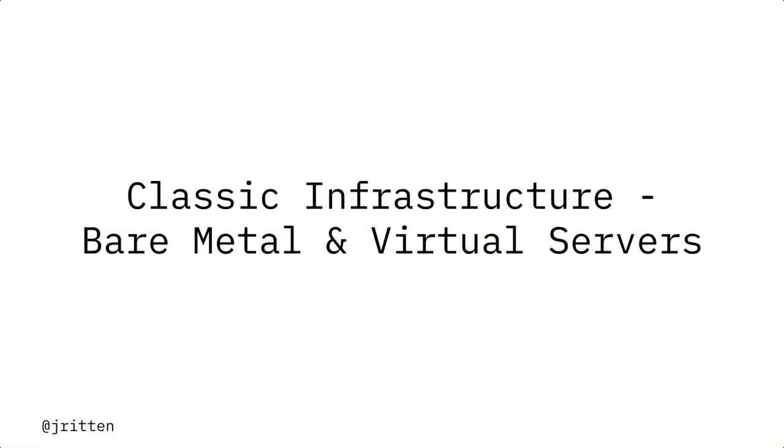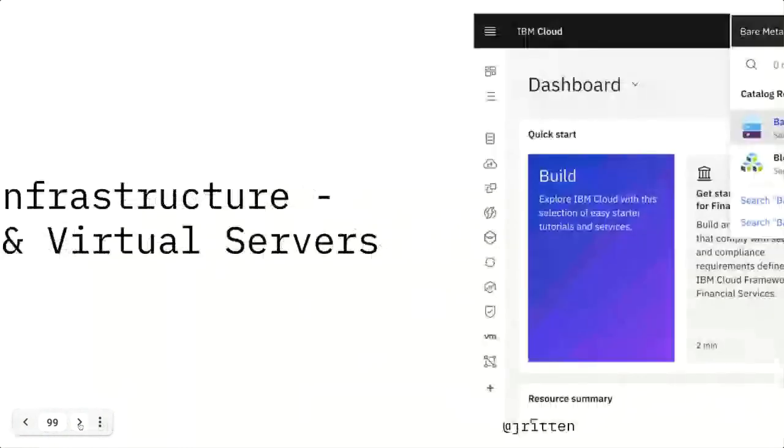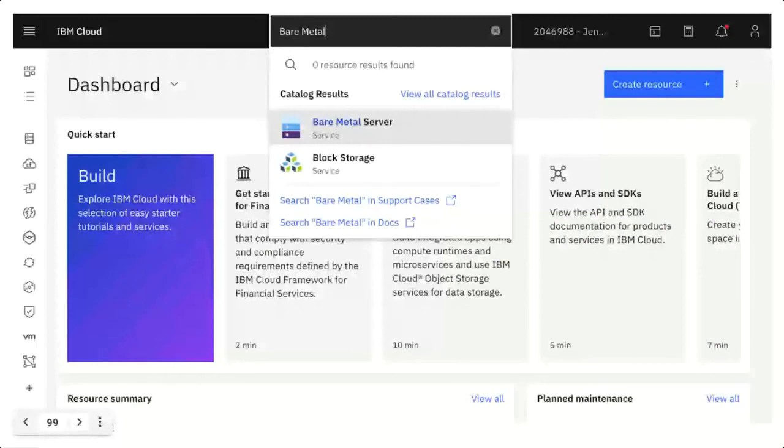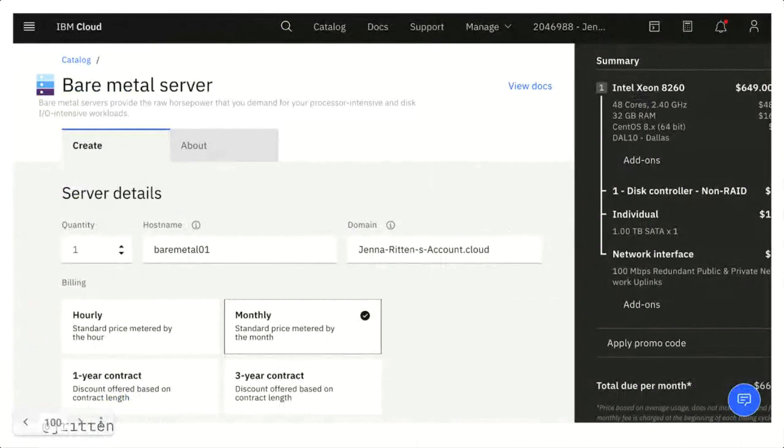Okay. So the next thing we're going to take a look at is bare metal. So again, I know a lot of engineers personally that work in cloud infrastructure, and these are things that they're concerned about, and a lot of DevOps roles, building dashboards to monitor a lot of these things for SRE teams, things like that. So if you search for bare metal server, right? So this is going to give you on-demand, processor-intensive, and disk IO-intensive workloads.